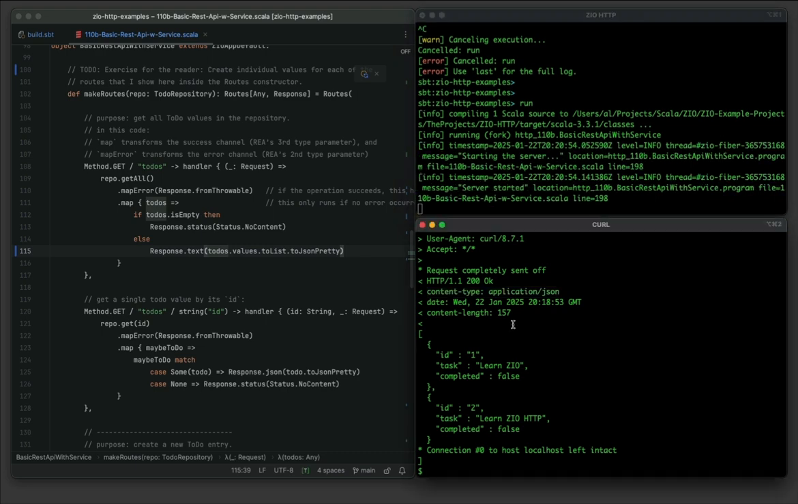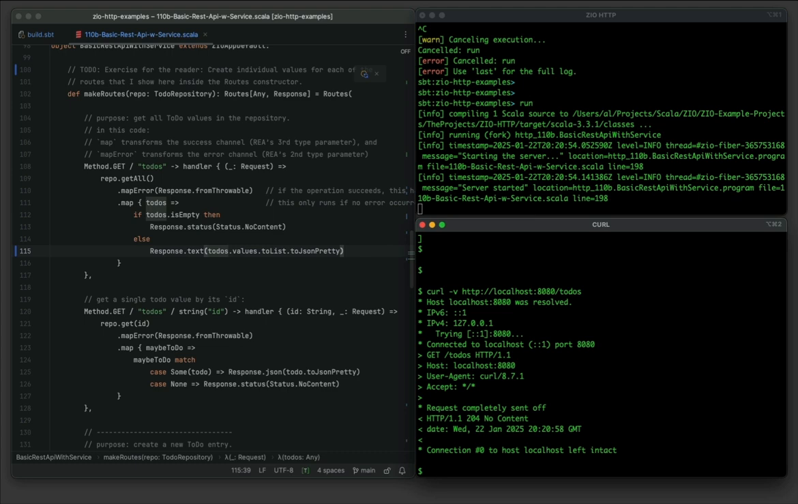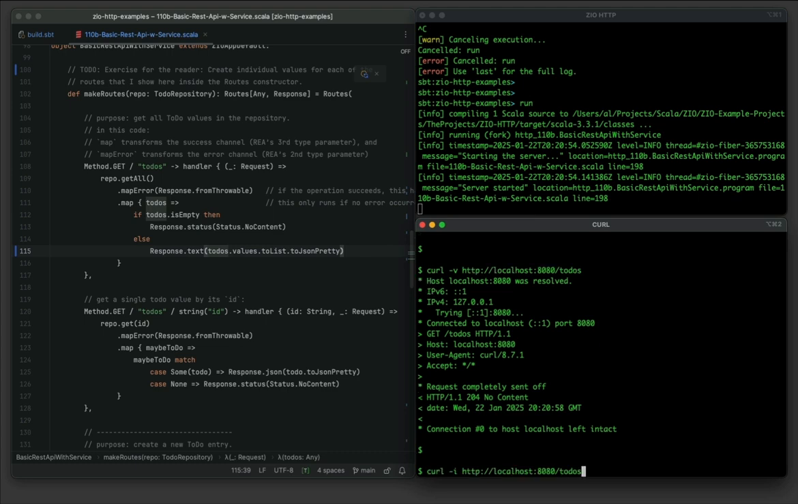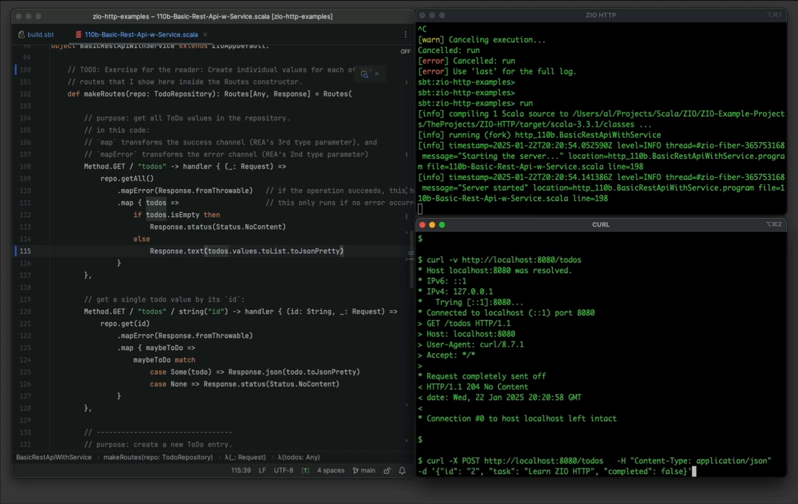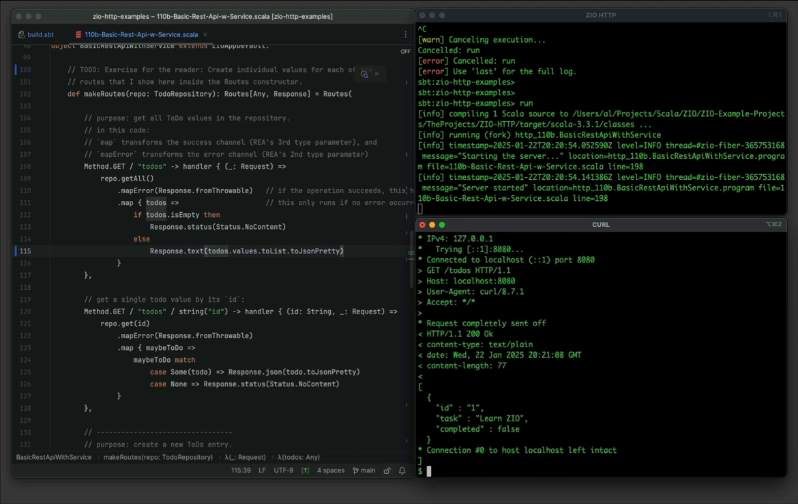Okay, that starts the server. And if I try to do that right now, you'll see we don't get anything because we have to add something first. So here, let's add the first entry like that. And now if I do that curl -V, we will see the content type now here is text/plain.